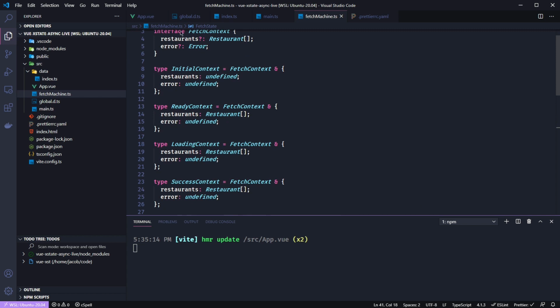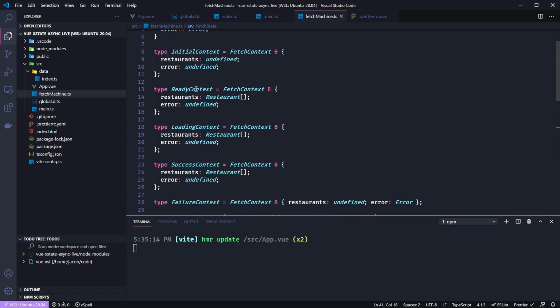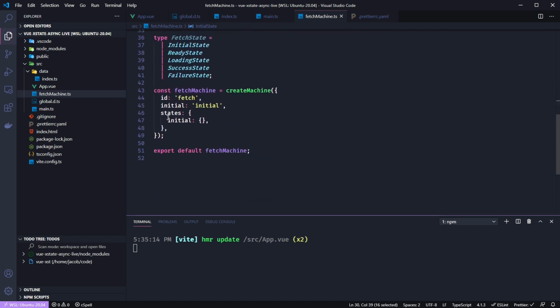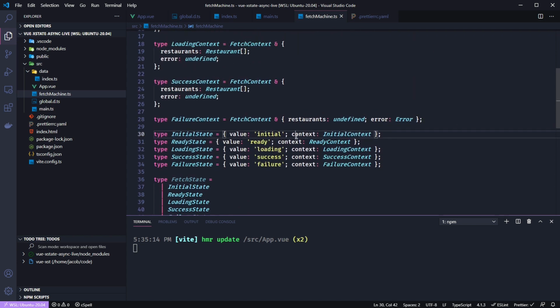Let's first, before we look at these individual contexts, look at our possible states. When we define these so-called type states, we create a type and a name. And then for each state, we define a value. Now the value is the same value that you're going to put in your state's configuration here. And the context is the narrowed down context for that state.